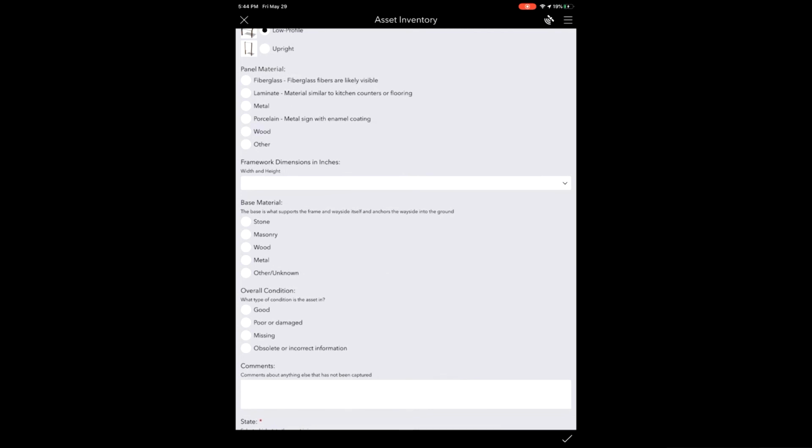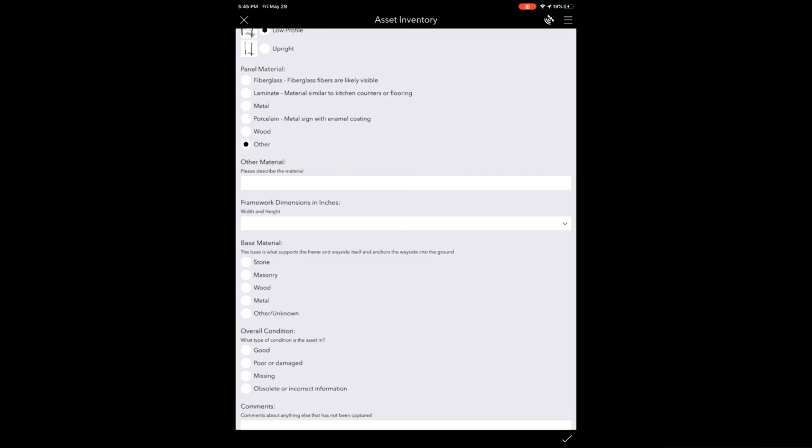For panel material, we have a handful of options to choose from, such as fiberglass, laminate, metal, porcelain, wood, or other. With other, you can input the material in the text box if the panel material does not fit the above options.